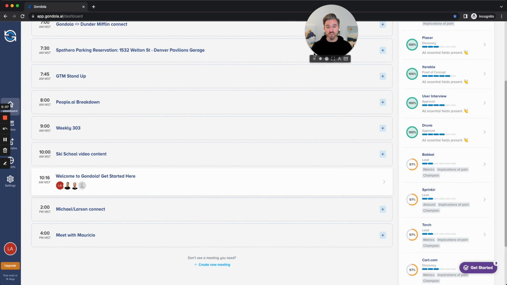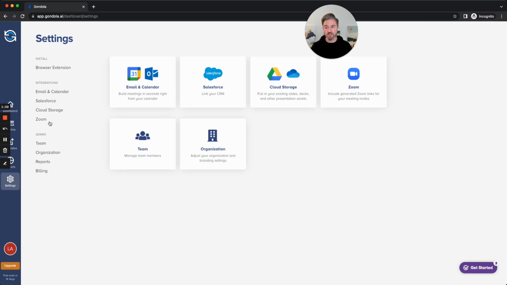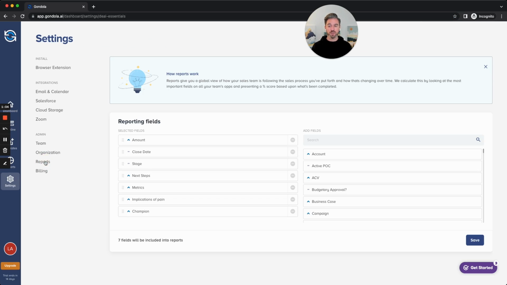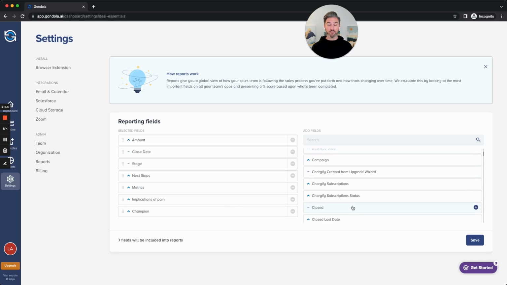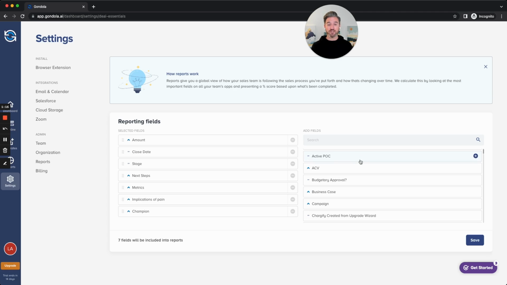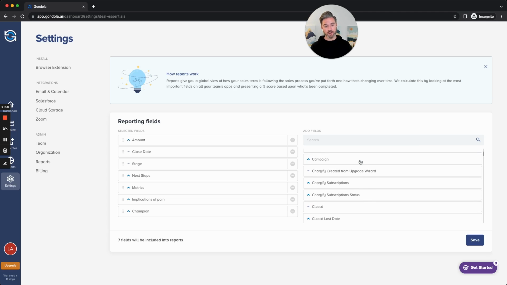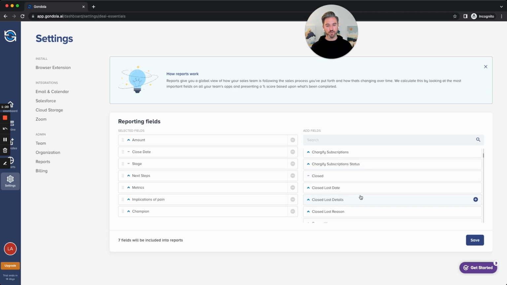But let's talk about where to set this up and where to make any changes or edits here. So if you go back into settings and go to reports, this is where the deal essential configuration is going to happen. Everything on the left-hand rail is the fields that are currently present there, and everything on the right-hand rail is all of the fields that are most important or possible on that object. So right now we're looking at account or opportunity fields, excuse me.